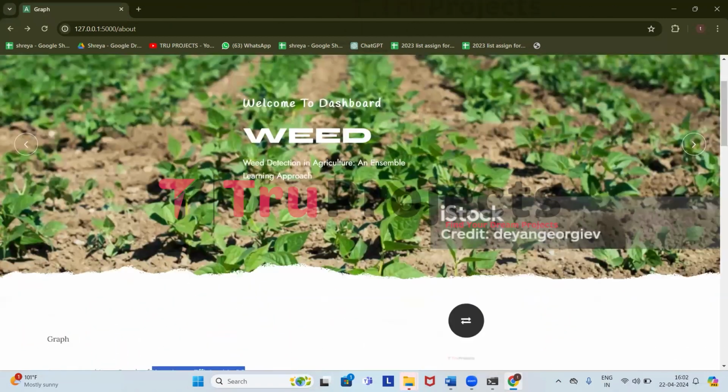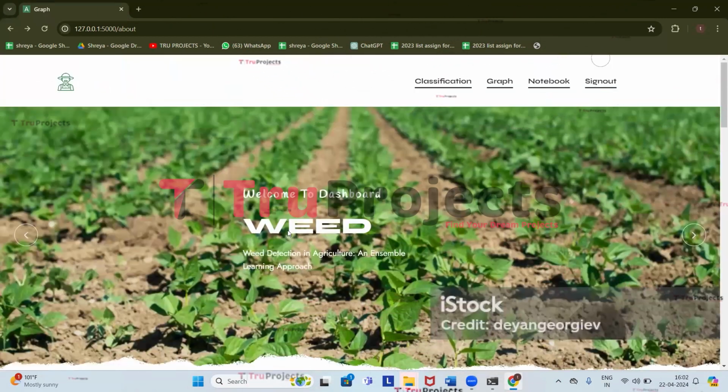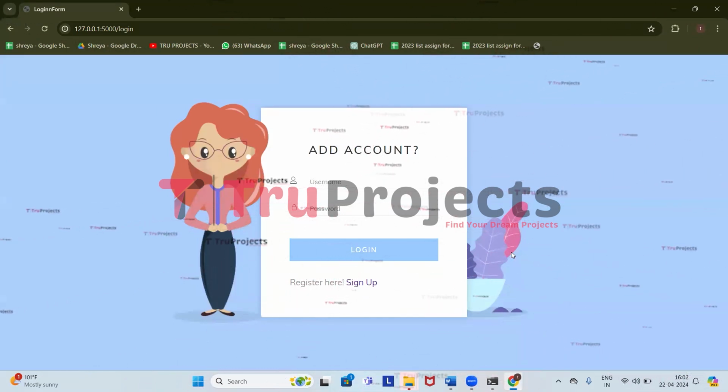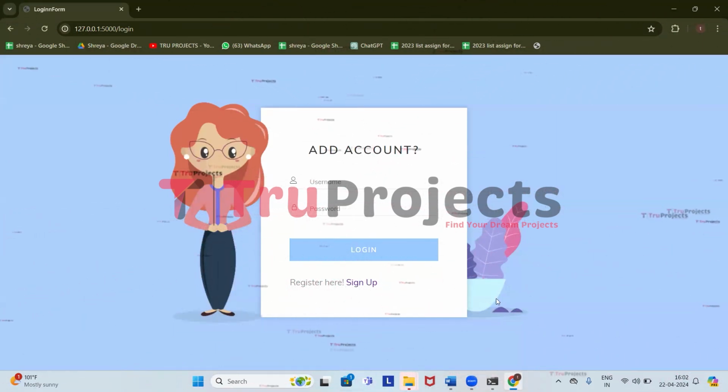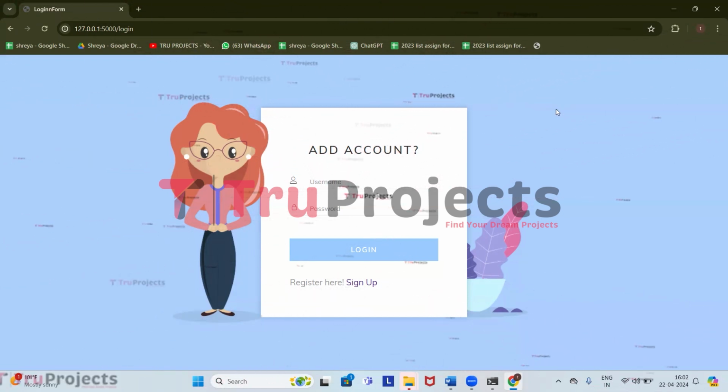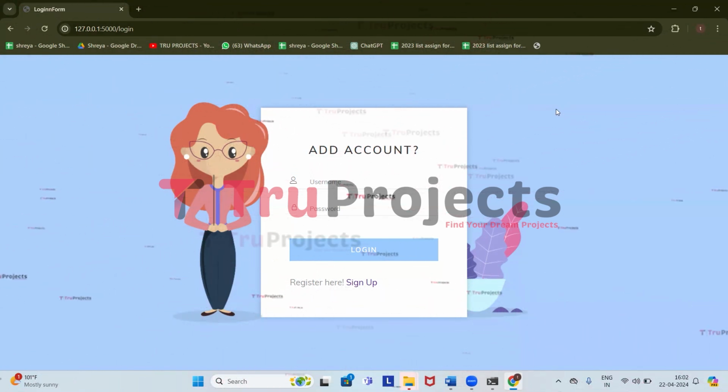So now click on sign out. In this way, just by uploading images to the system, it will detect whether it is weed or not. So by doing this project, farmers will benefit from predicting the weed, so they can take preventive measures.